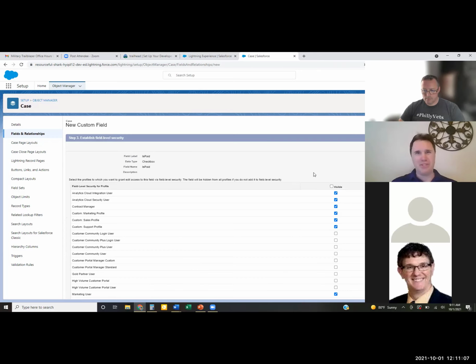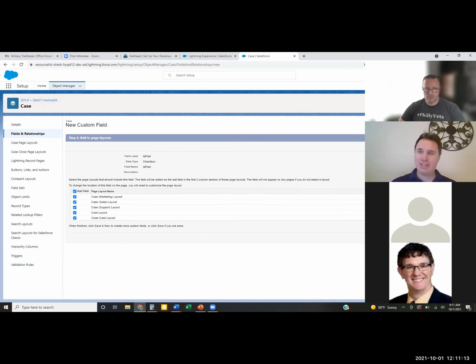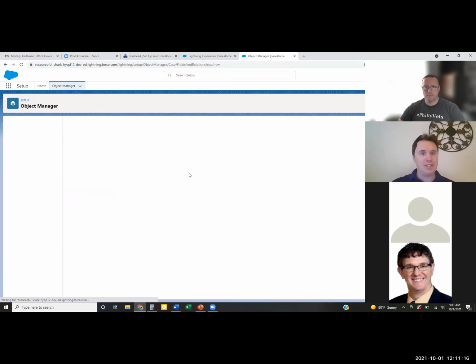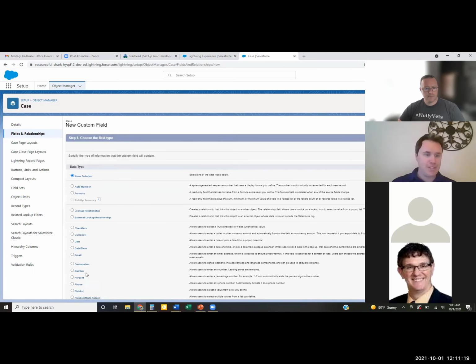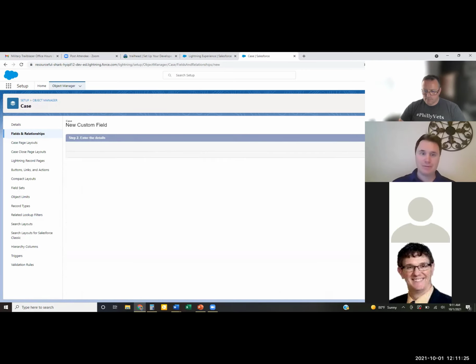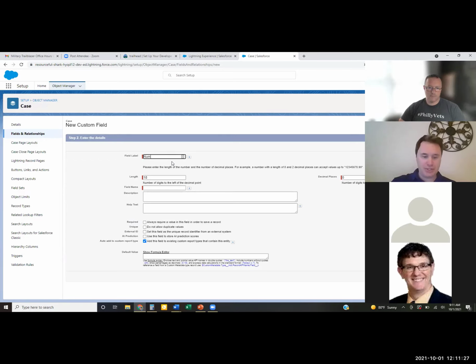And normally we do things like visibility, which profiles needed, but it's not really relevant for this exercise. So do save and new, and we'll get our second one. And that is going to be a number field. And that is number of products purchased. And normally we would restrict it to a certain length, but it's not really relevant in this case. So we have our two fields.